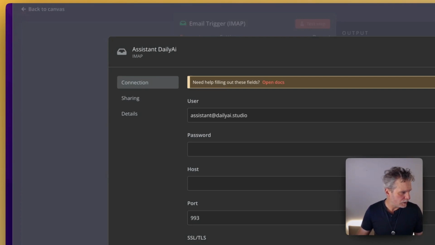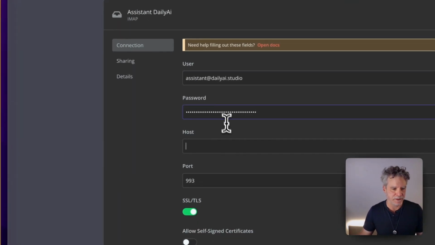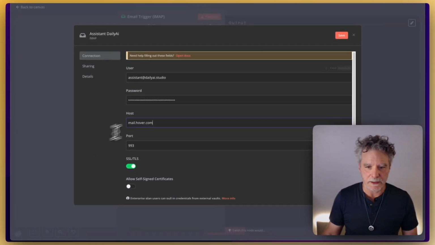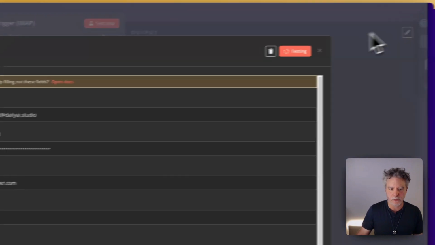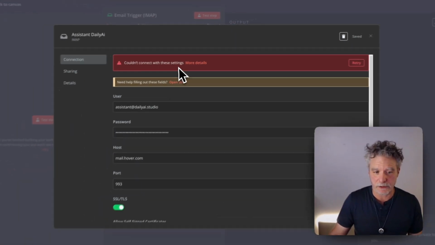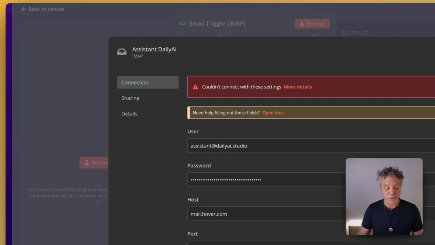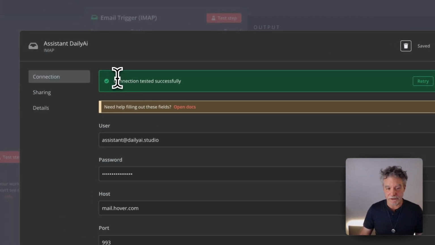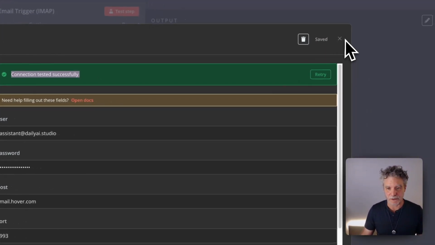And I think, let's see if this is the one. I meant to set it aside. And then it's mail.hover.com. And what's nice is if I click save, it's going to go look and it will tell me, and it couldn't do it. So that's fine. All right. So then we'll try that again and we'll save. All right. And we get this nice green. This is really helpful. Just these little details really pay off.